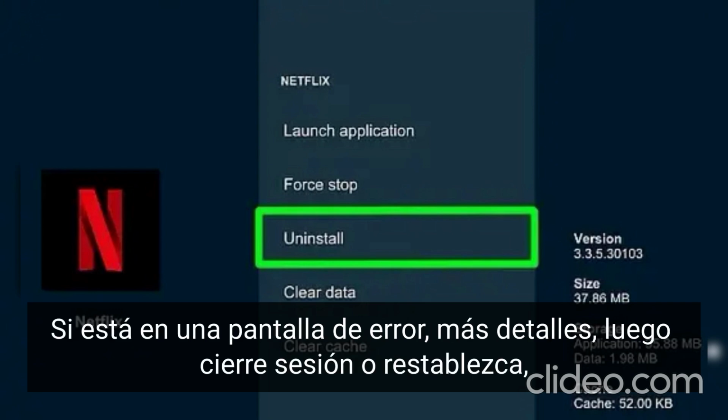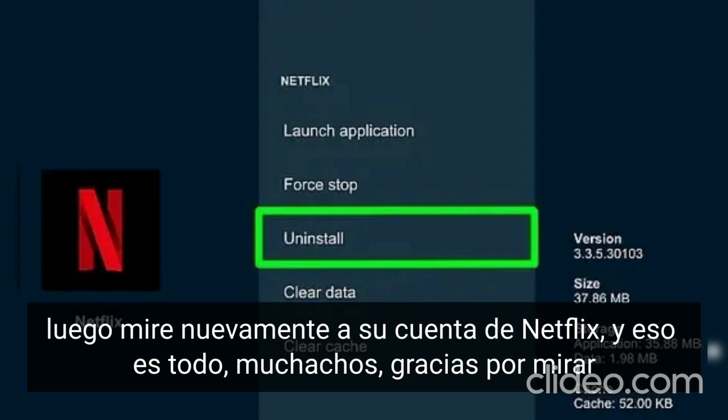If you're on an error screen, click More Details, then Sign Out or Reset. Then log back into your Netflix account.